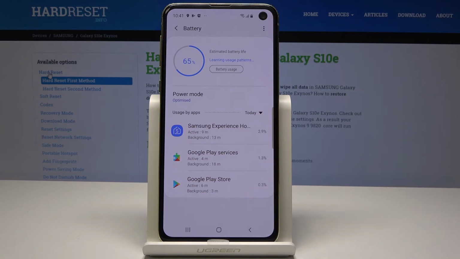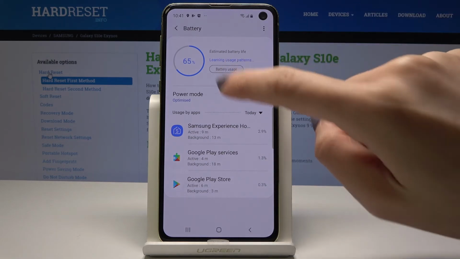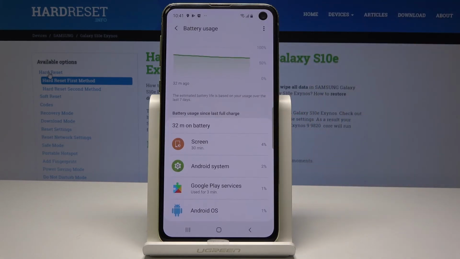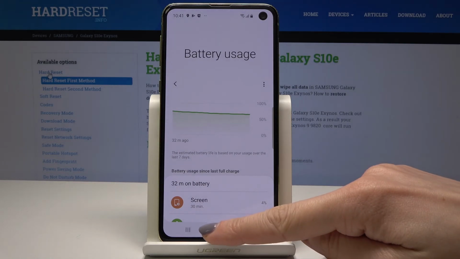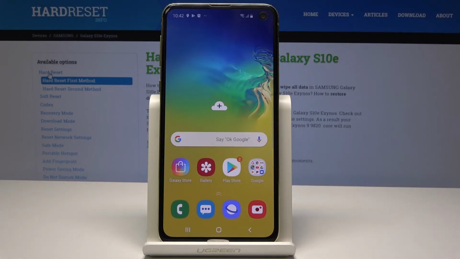Also the apps which are on and which are using your battery. Just tap on Battery Usage to see the whole statistics, and now you can notice the estimated battery life, which is based on your usage over the last 7 days. So it's pretty useful once your battery is pretty low and you want to check how you can save it, or you just need some information about your battery.